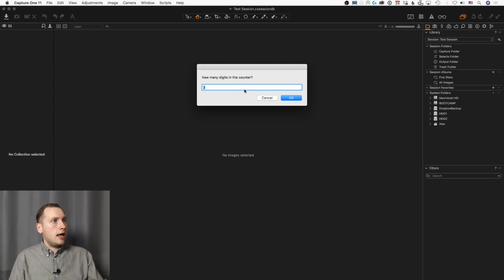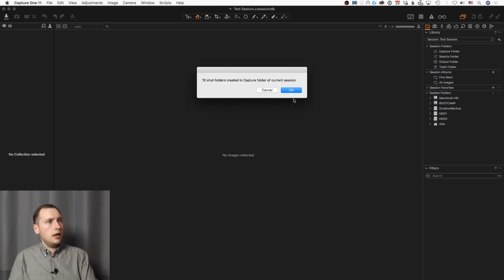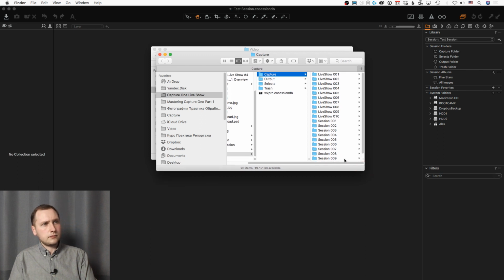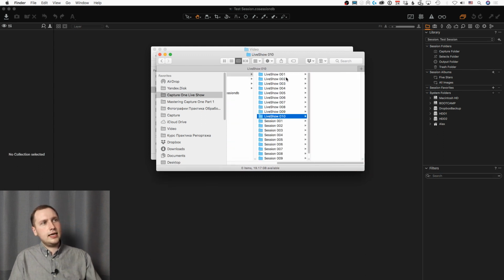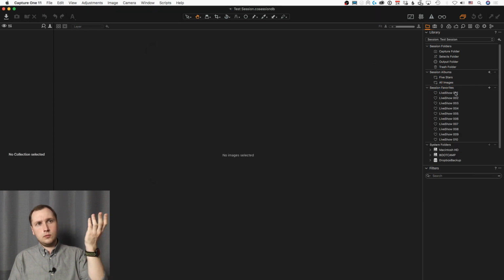Now I'm choosing how many digits I would have in my counter. And now I'm choosing how many folders I wish to create. Let's take 10, that will be fine. And now you will see that this script automatically created the 10 folders inside my session folder. And now I can just move them to the session favorites, and that's all.